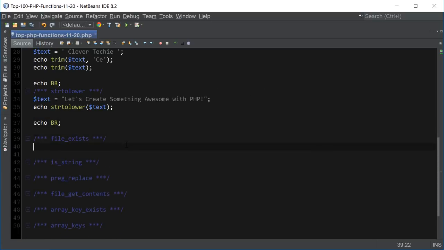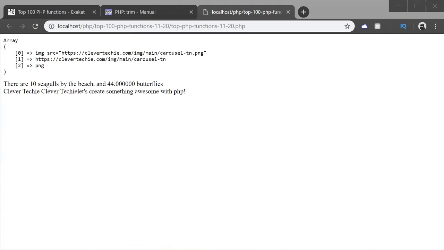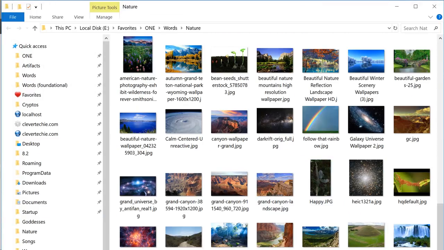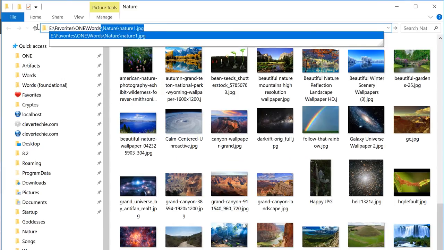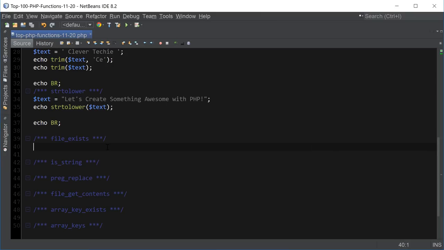Alright, next function on the list is file_exists, and it does exactly what it says it does. It just checks if the file exists. So let me go to some random directory here and check if this nature1.jpg exists. Just copy the whole file path, and I know that the file is in fact there, so it should exist. And if PHP says it doesn't exist, then it's lying.